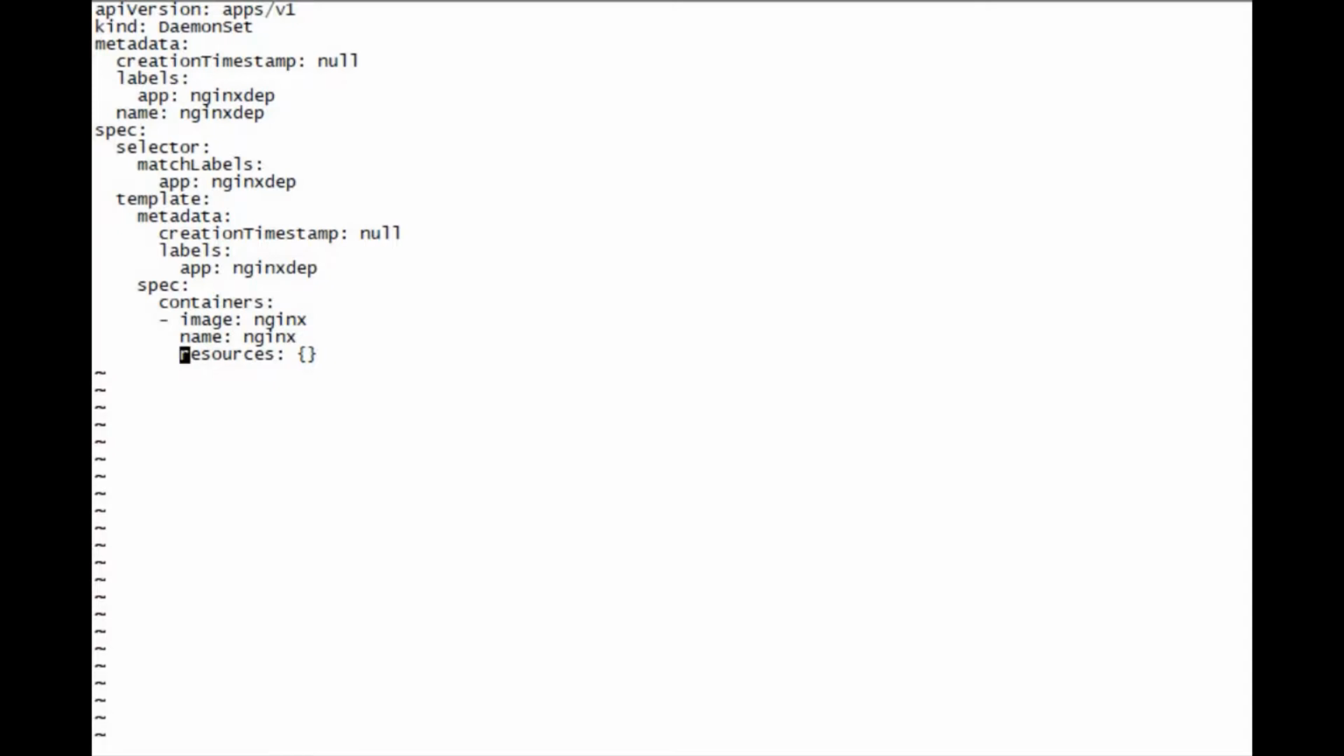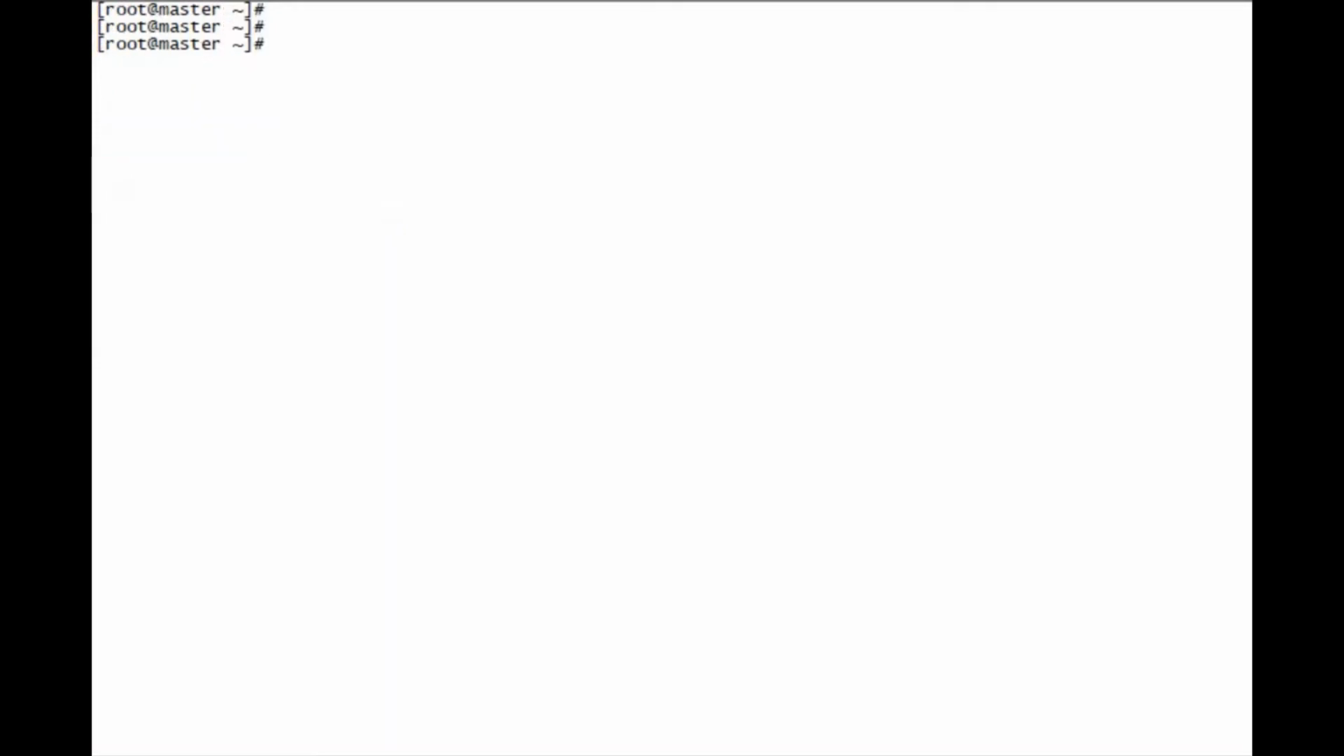So how many parameters did we change? First, we changed the kind from Deployment to DaemonSet. Then we removed the replicas. We don't need the replicas. Then we removed the strategy, and then we removed the status. So just 3 parameters we need to remove, and 1 we need to change. So our daemon set YAML file is ready.